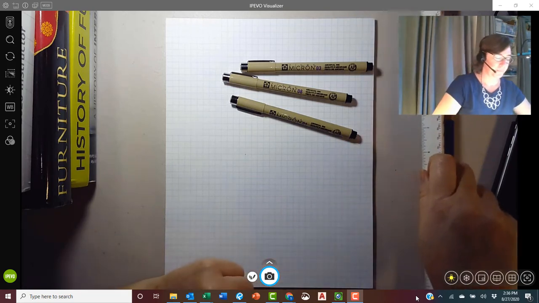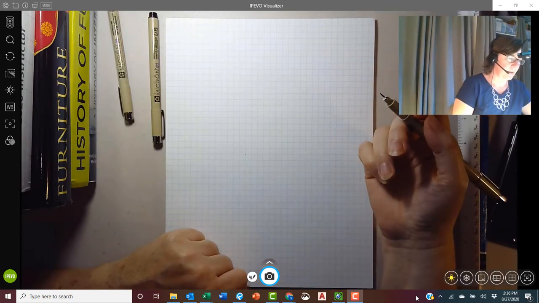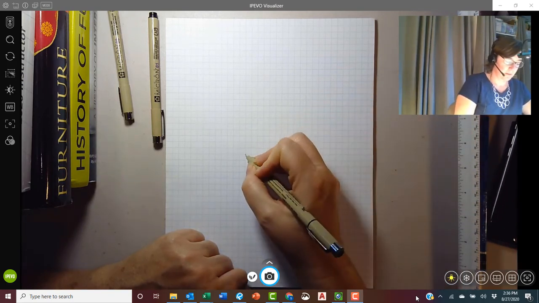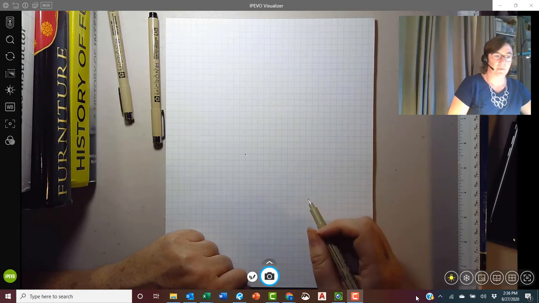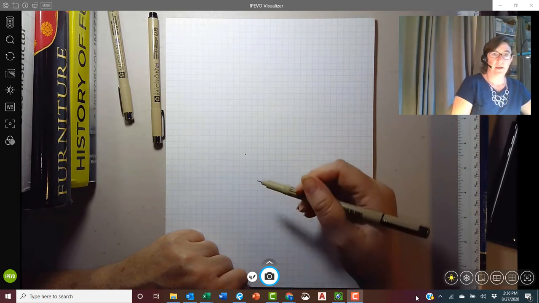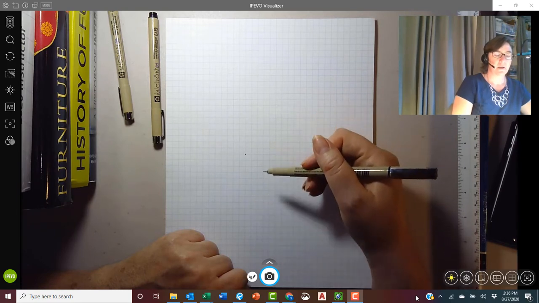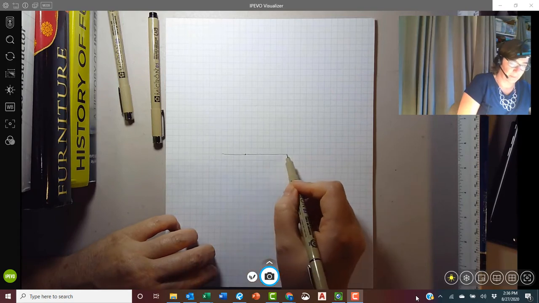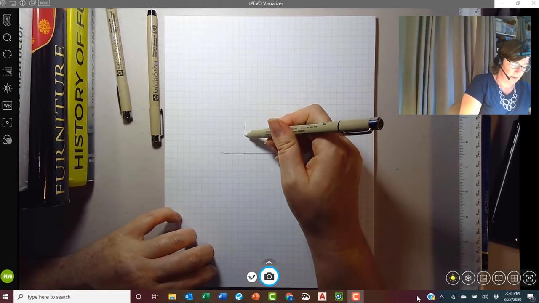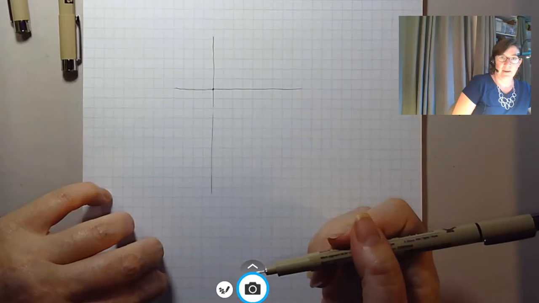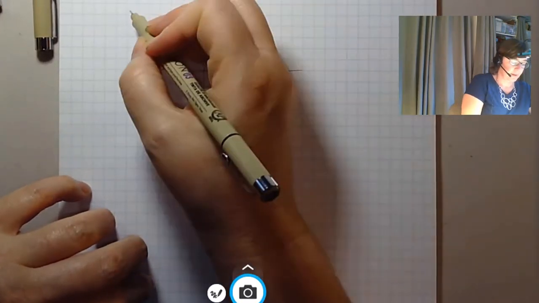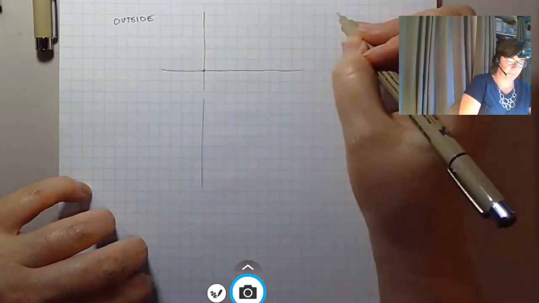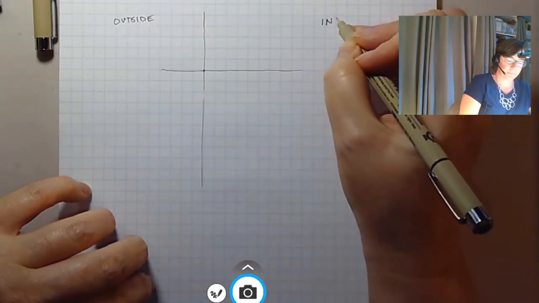So let's get started. First thing I'm going to do is pick a spot on my page to start my foundation. I'm just going to pick a corner right there. And next I want to determine the width of my foundation. So maybe that's the top, and I'm just drawing guidelines at this point. And I've decided that this side is outside and this side is inside.